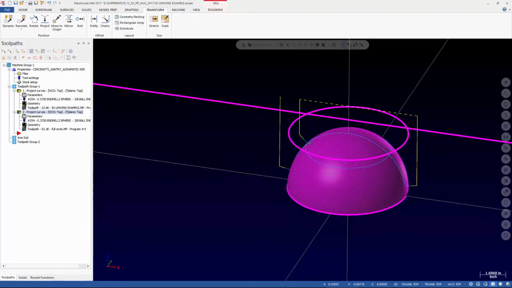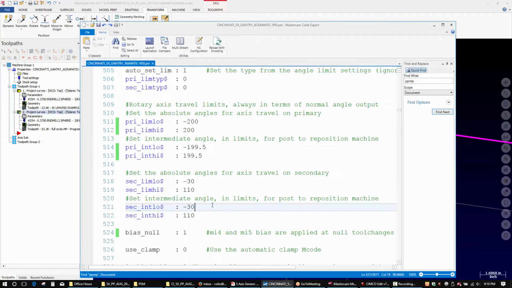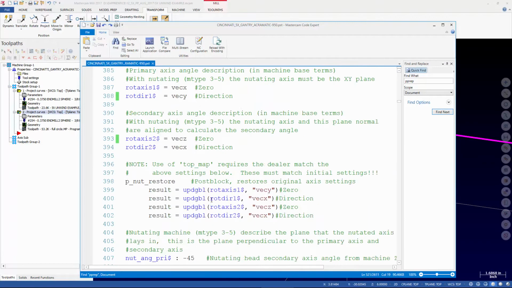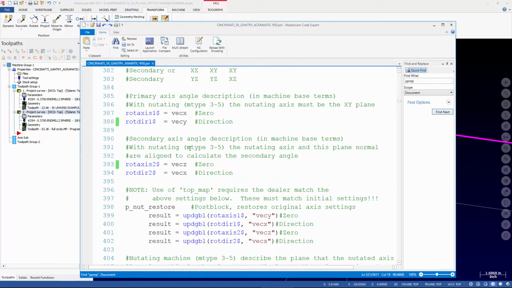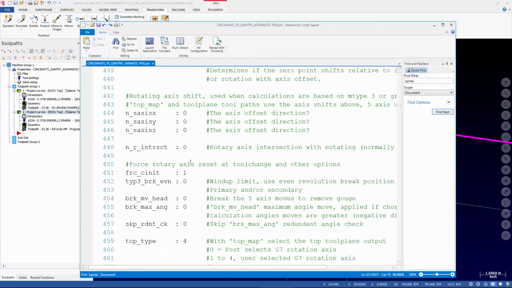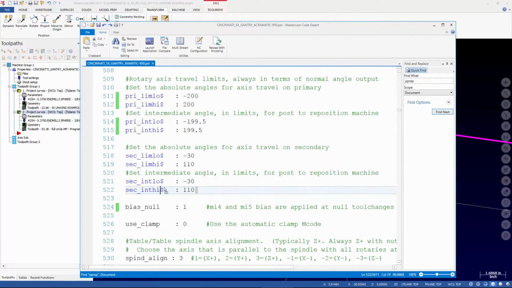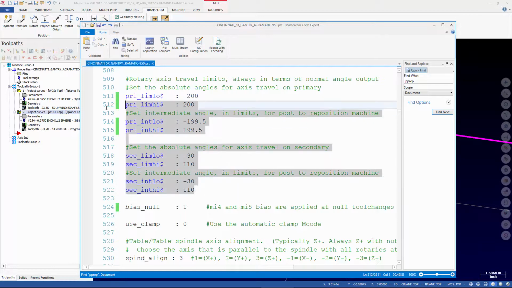And again, this is one of those situations where if you're not aware of how it's set up and your primary and secondary vectors are not set up correctly, it can really screw you up if you jump ahead and start putting in all your limits first.